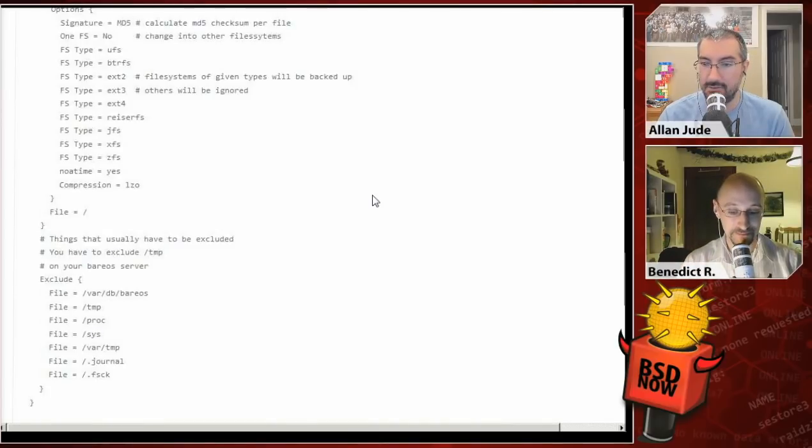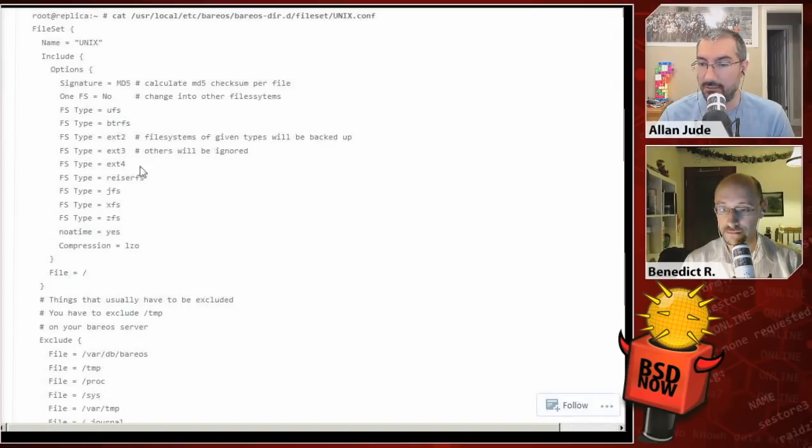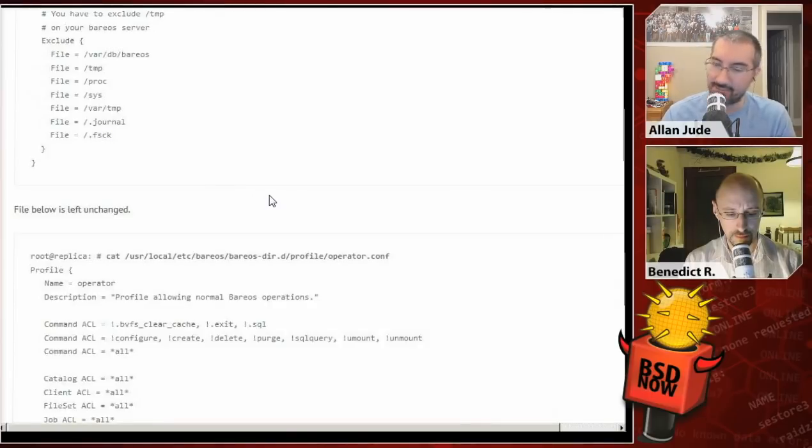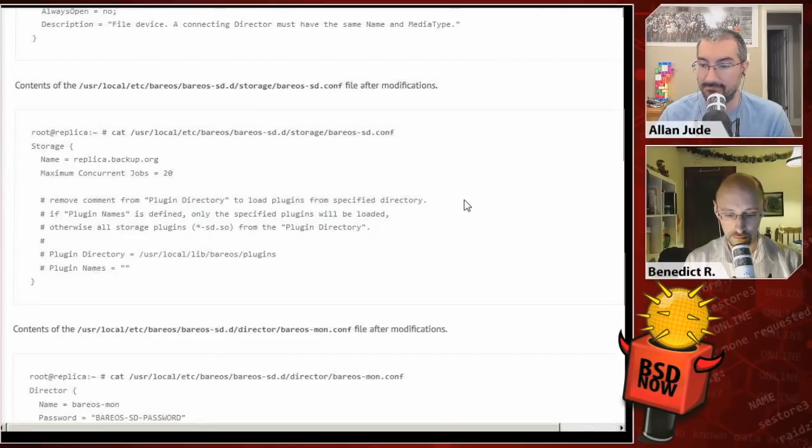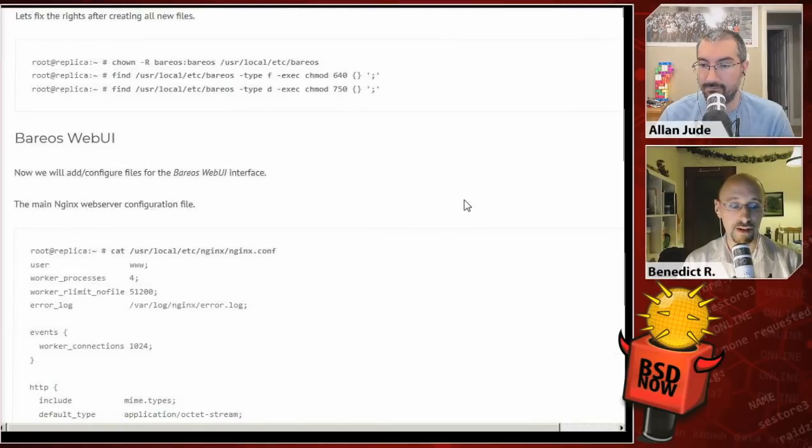You can also tell it which file system types to back up and which ones not to. So you can say, back up any UFS or ZFS or EXT, whatever, but don't back up NFS because we'll back that up from the NFS server instead of doing it over NFS. And so on. And once you have all that, and you get the daemons running, it'll start doing your backups for you. Nice. So that's good to have proper backups.